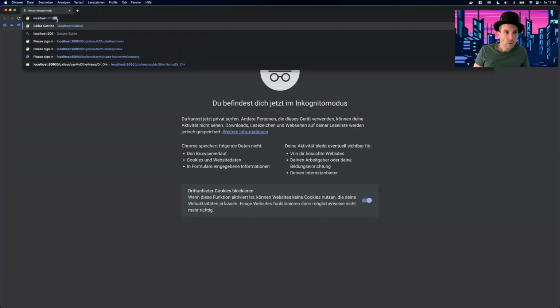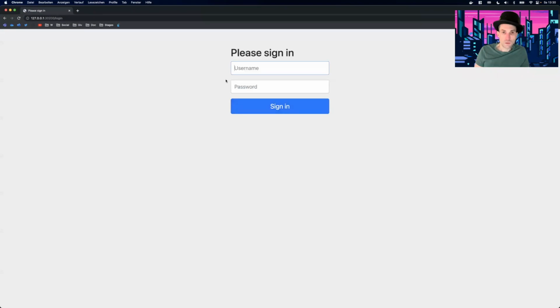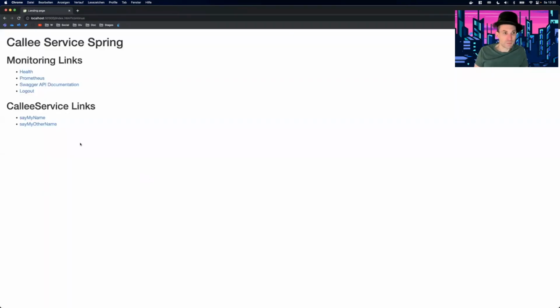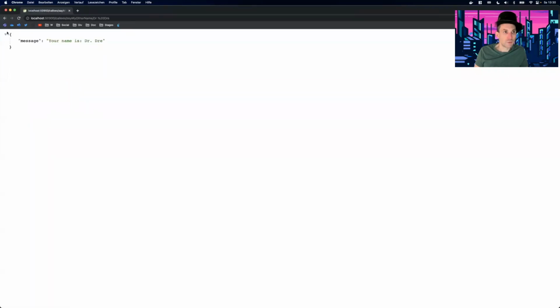And now we can go to our login. We will now be prompted with a login. As I told you, we don't have the Keycloak background anymore. So this is not Keycloak. This is now the so-called Spring Authorization Server. But from that point on, it's basically the same. We are authenticated and we can call other applications.